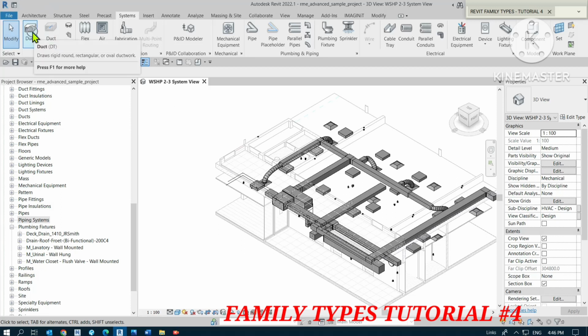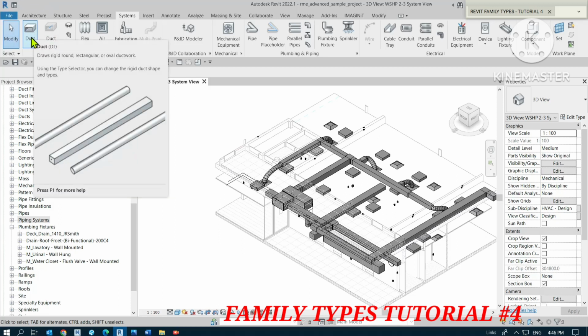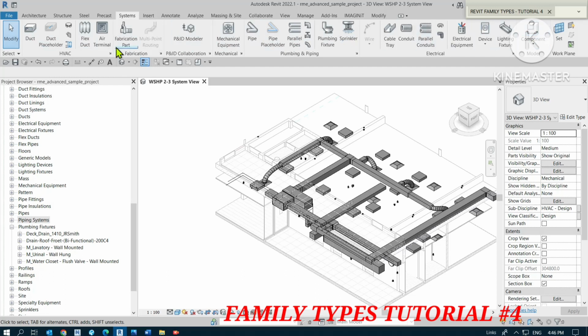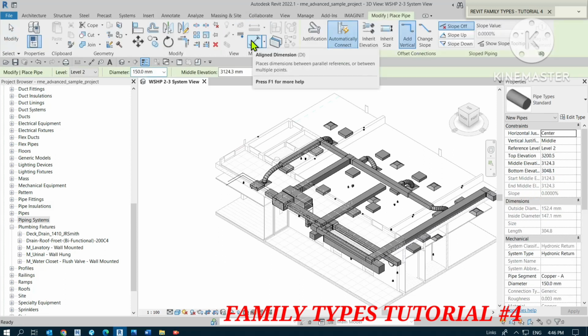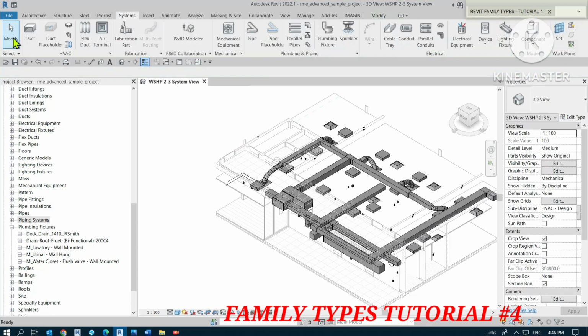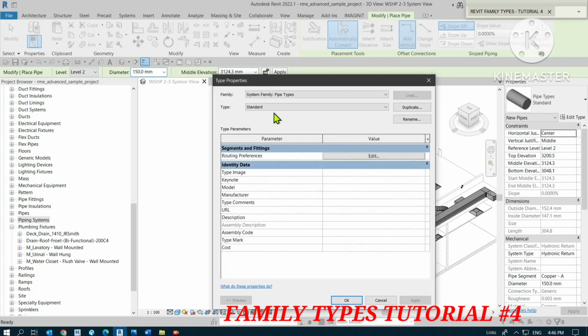As you can see, it's now loaded here on the screen. Now I am going to select duct from systems. You will see that there is no load family tool shown in the ribbon tools. And now for example, I will select pipe. If I select pipe, you can notice pipe is not a loadable family because there is no load family option here in the ribbon tool. And now if you go to the type properties, you can see that it is a system family.